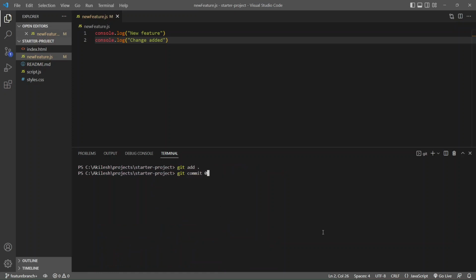Now once I made the change, I again need to commit this. So git commit. I'll then push it to the feature branch. So git push origin feature branch.